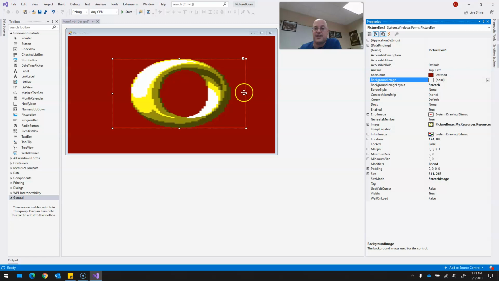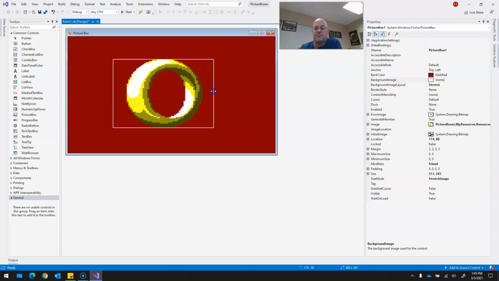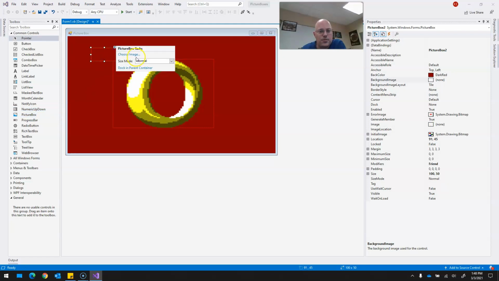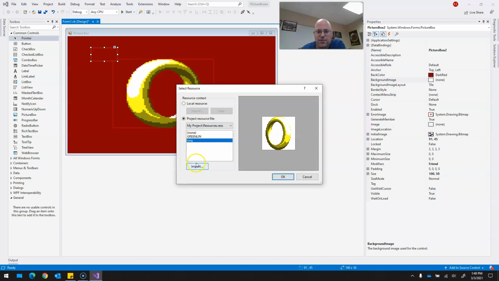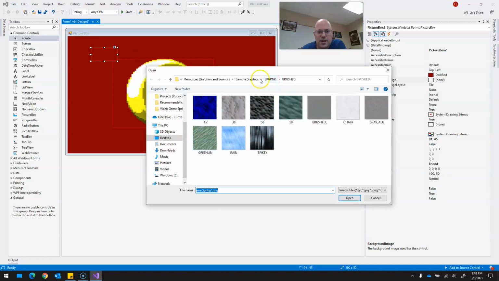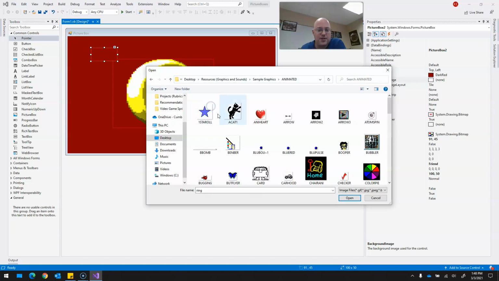So that is how you deal with background images in your program. Something else to show you with picture boxes is how the computer handles when they overlap. So in order for me to do this, I need another picture box. Let me load one up, and I will choose image here, top left corner. Let me import. If I go back to sample graphics, let me pick an animated one now. Let me pick this little kitty cat.